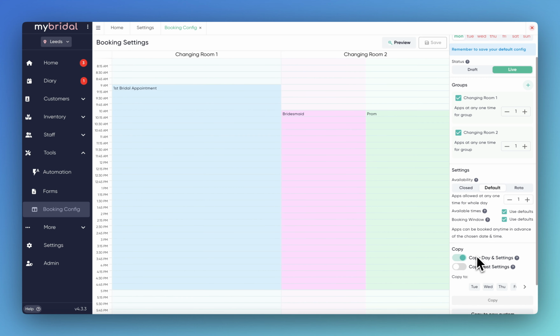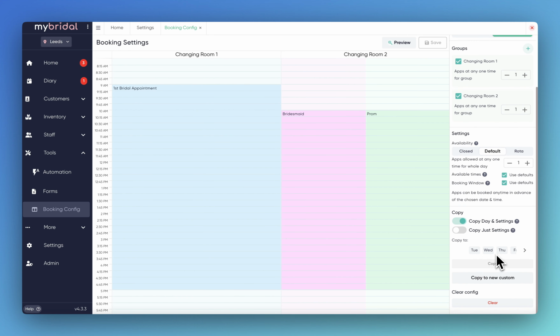If you click the copy button here, you can then select the day that you want to copy it to. So I'm going to copy this to, let's say, Tuesday we'll do differently. So let's do Wednesday, Thursday, Friday, Saturday, and we'll have Sunday closed. So I can then copy them. It also gives you the option to copy to a custom.